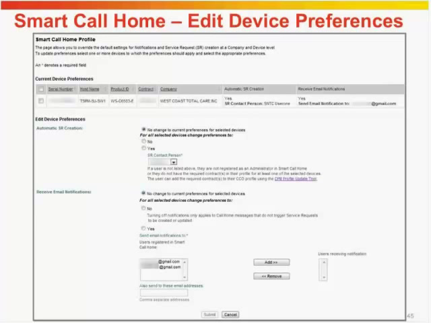By selecting one or more devices displayed at the top of the screen, the admin can toggle service request creation and assign the role of service request contact to another administrator. The admin can also toggle notifications and choose additional Cisco.com profiles or email addresses to receive notifications.